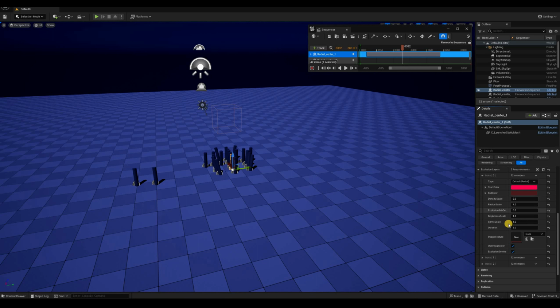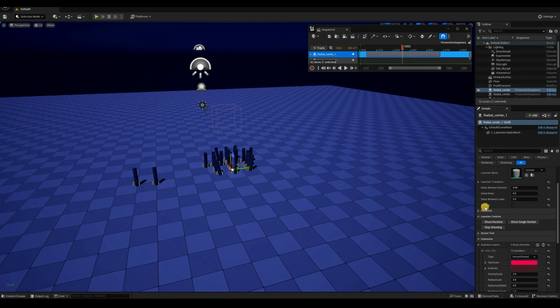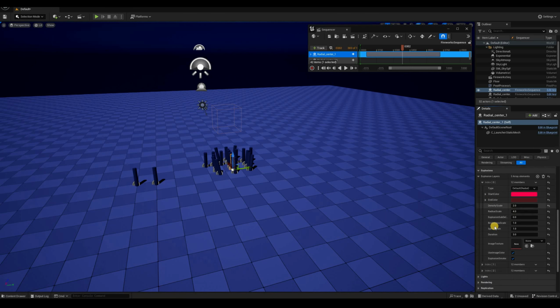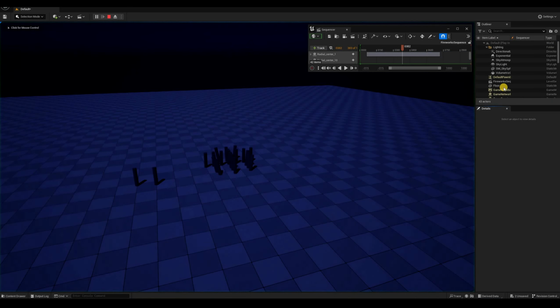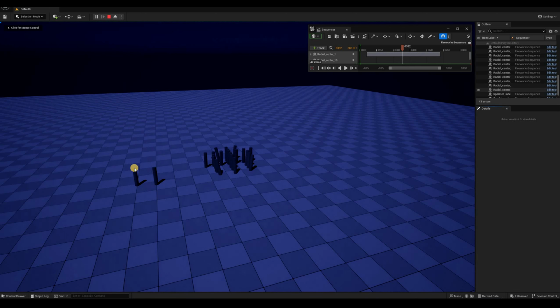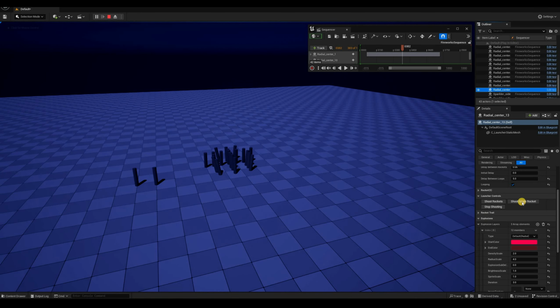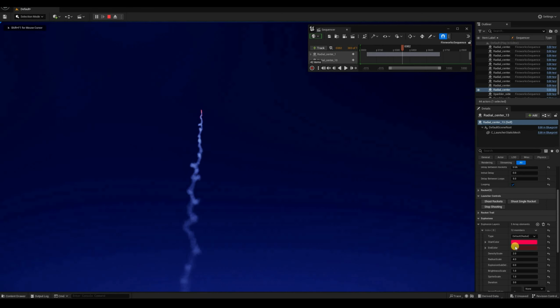Here, I have all the controls for the fireworks visuals separated for explosions, rocket trails, lights, and rockets, and I can even test them in the editor if I want to see them in the scene. Let me show you that. I can go here and select this one. I think it's this one here on the left, and just see how it looks.